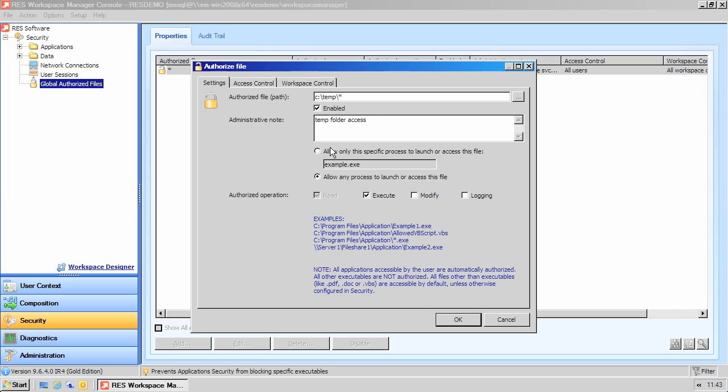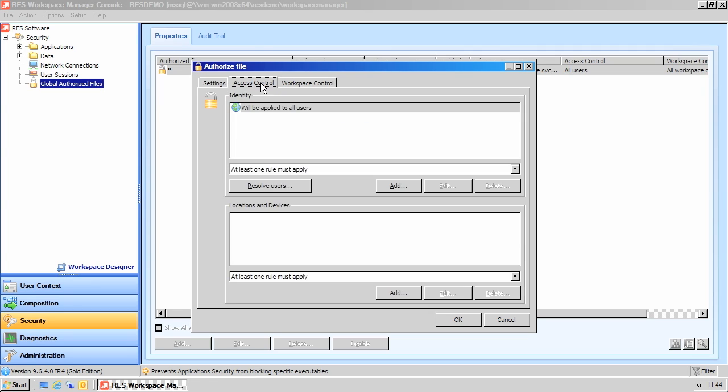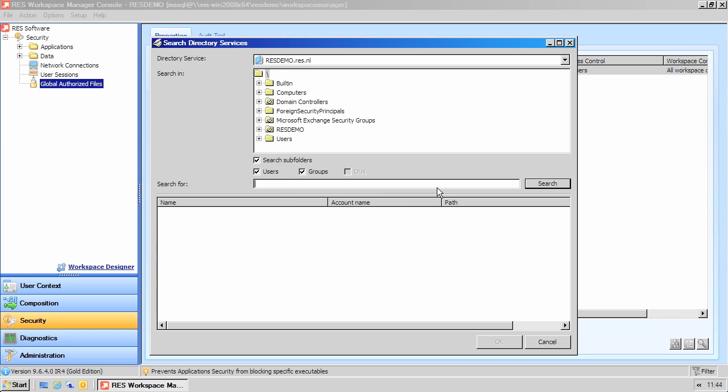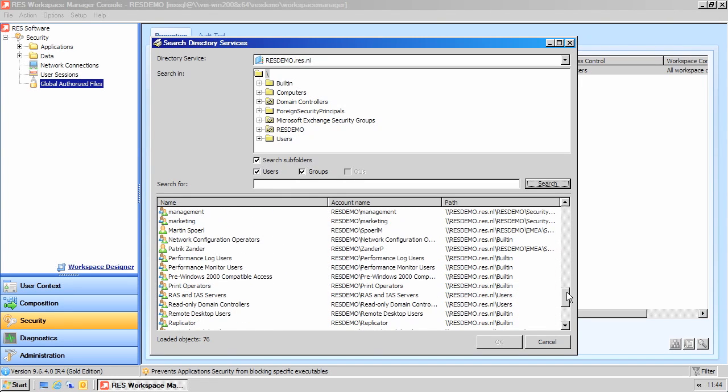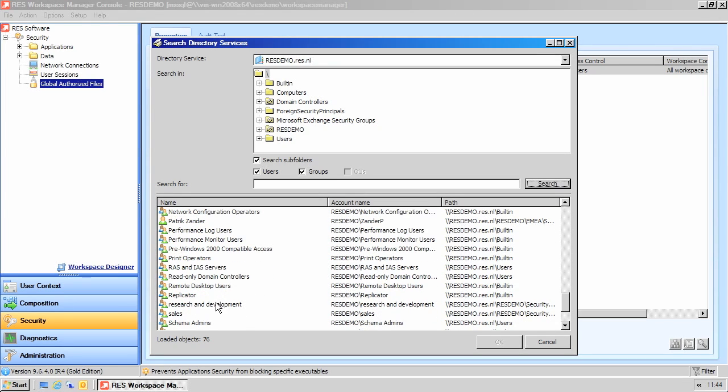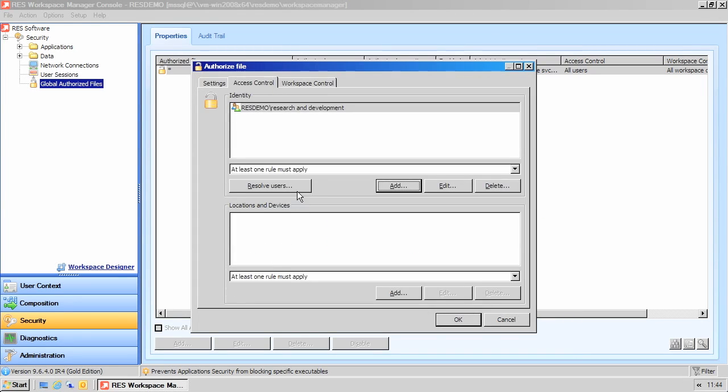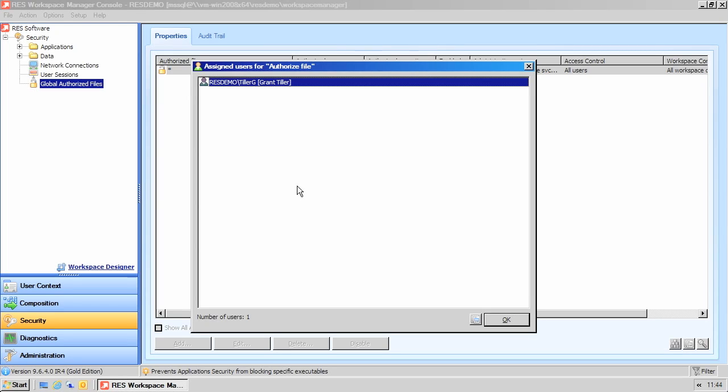Select a specific process or choose any process. And check the authorized operation, execute and modify. Under Access Control, we can browse to our users or groups that we want to make the exception for. And with the Resolve Users button, we can view who this is applied to.